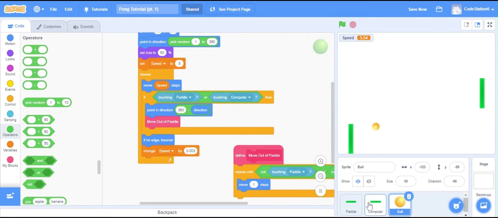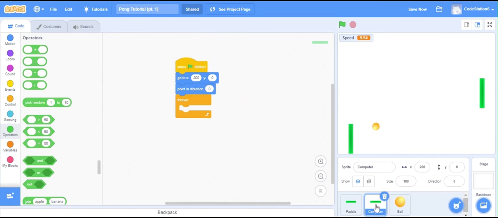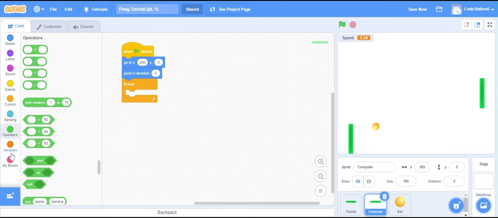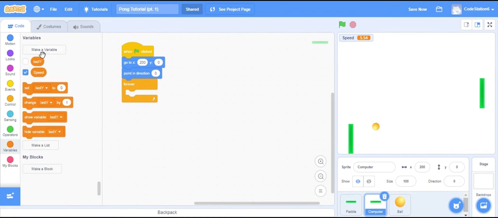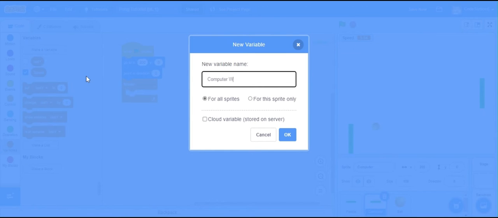So once we've got that working, what's next? Well, the answer is we need it so that once it hits the edges, it scores. But before we do that, let's make it so that the computer paddle will chase the ball. So first, let's make a variable called computer want y change.